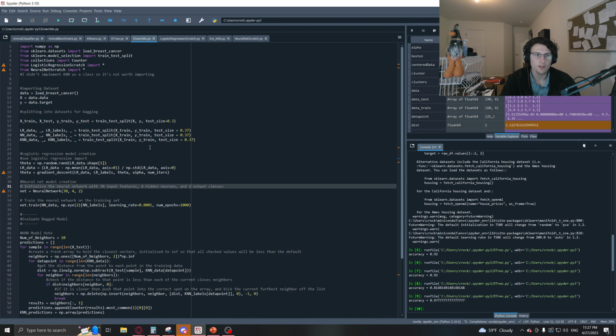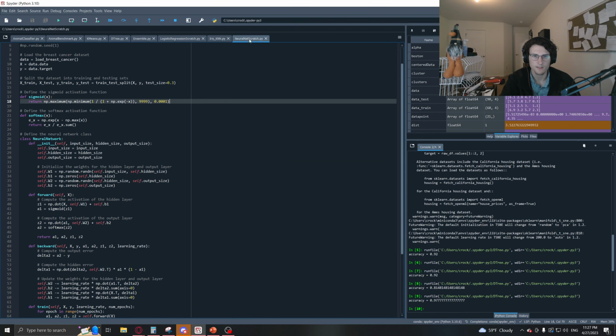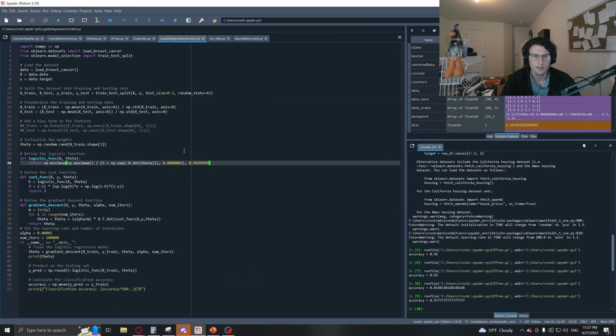So then we have our ensemble learning. This is using these three things that I did in an earlier assignment. Logistic regression. I made a couple of edits here for stability. This is just basically to keep these values from exploding. I also increased the number of iterations it runs and the alpha value.